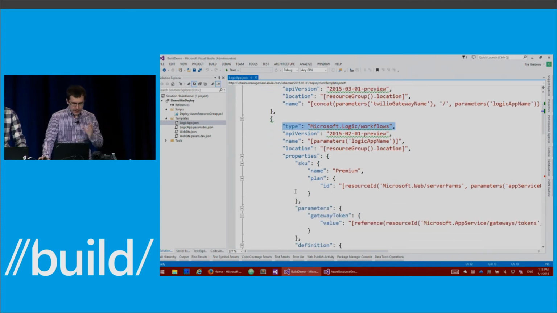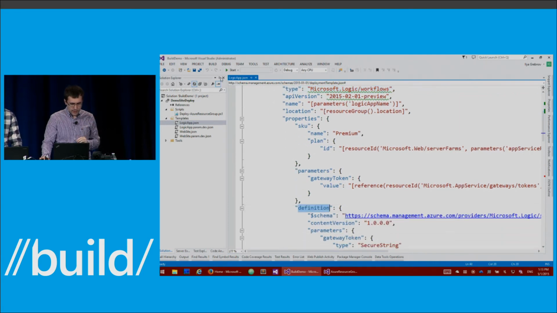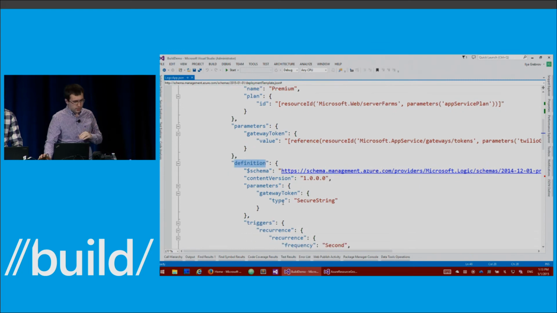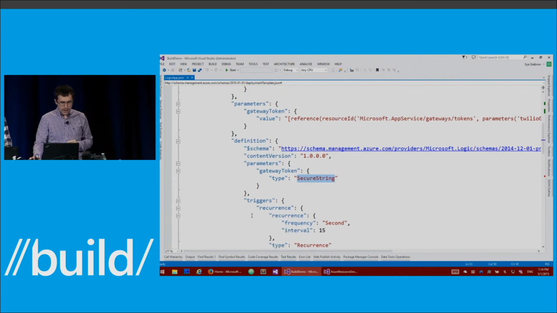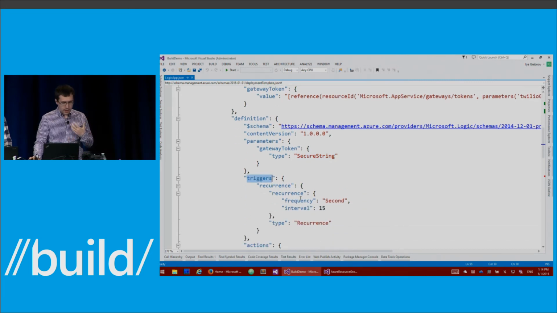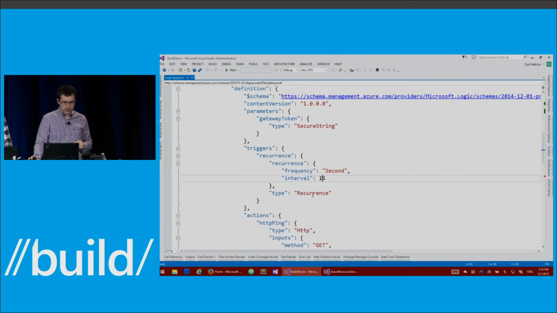So we can see it takes some Azure Resource Manager parameters, but you can also find that we have the same definition I described earlier. It has a single parameter, gateway token, which is a secure string because we don't want to display it in the UI, and we want to make sure that no one actually sees it. They have a simple trigger with a type recurrence, which fires every 15 seconds. What this means is that whenever I publish this workflow, it will start executing and will start firing every 15 minutes, or 15 seconds, I'm sorry.